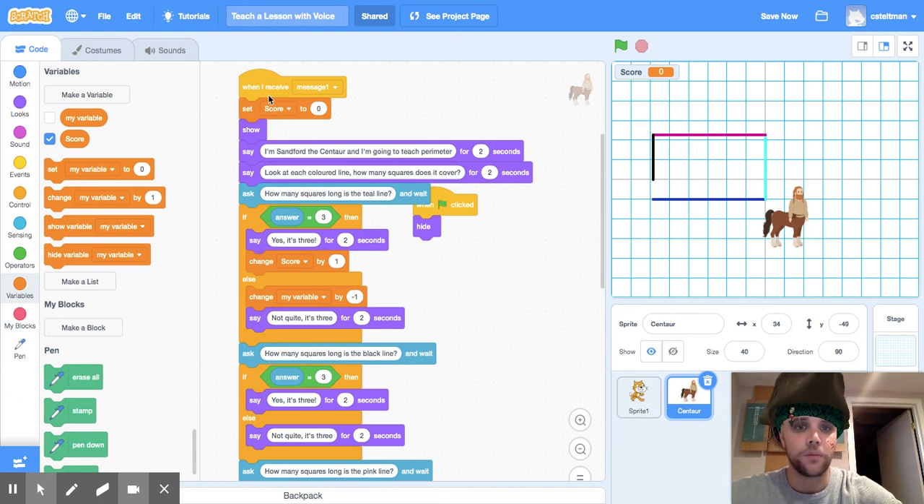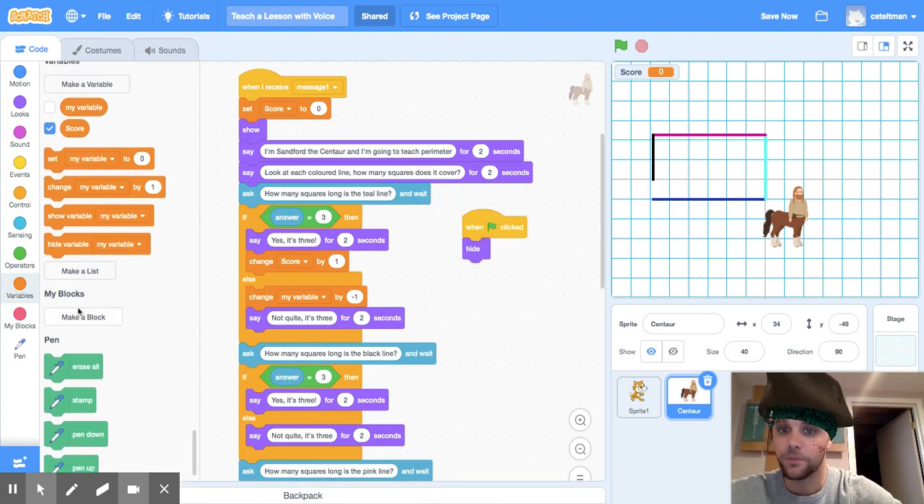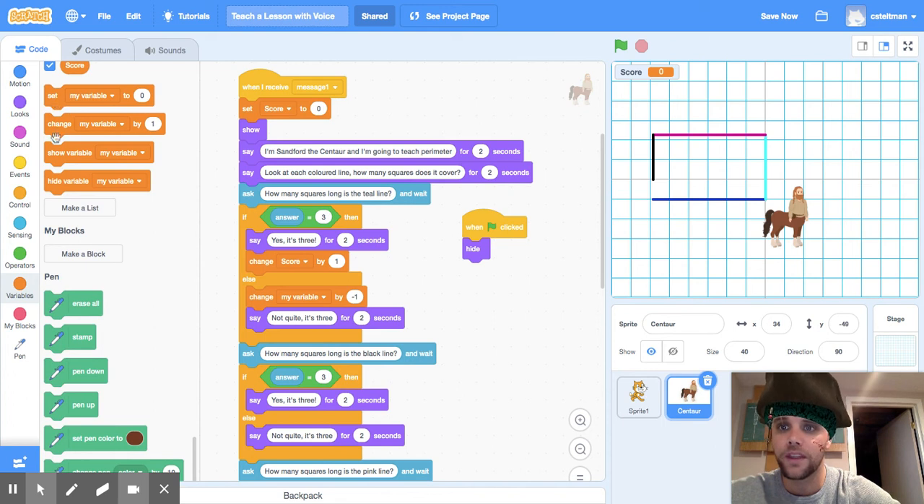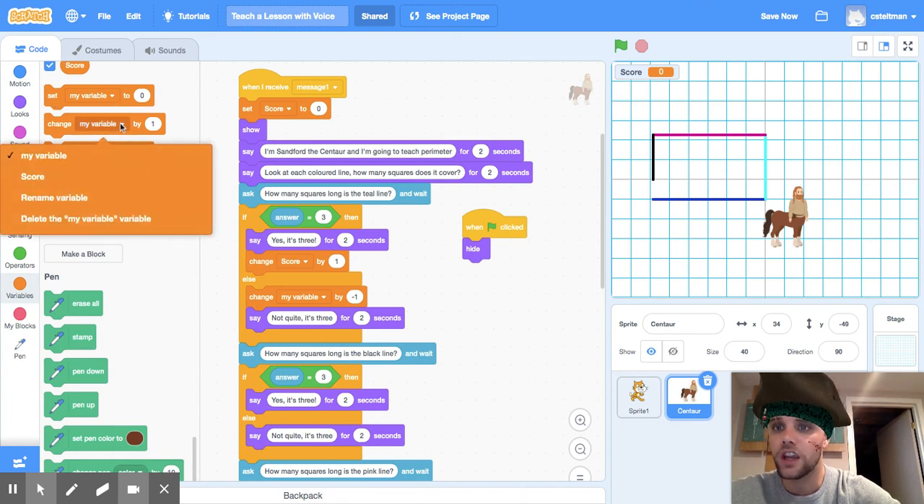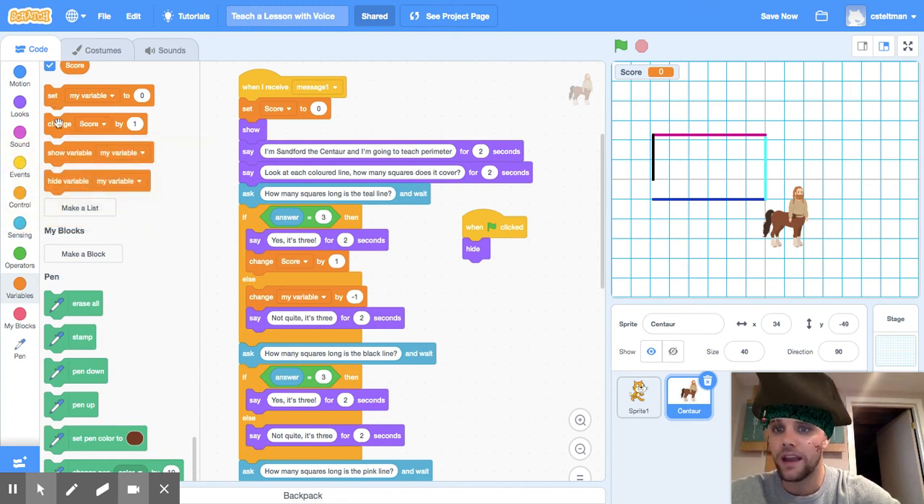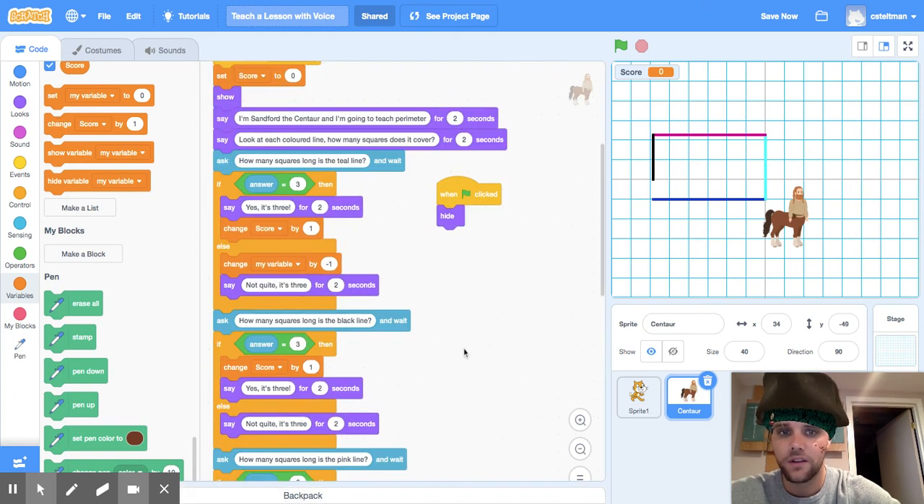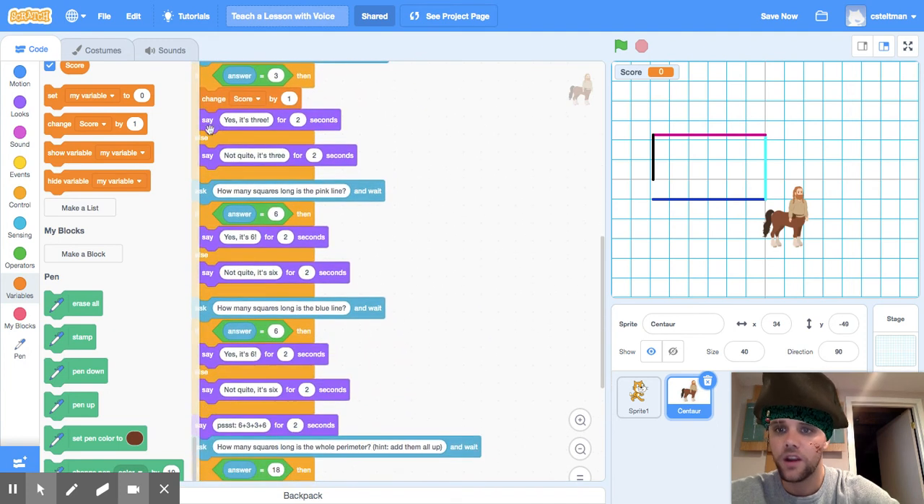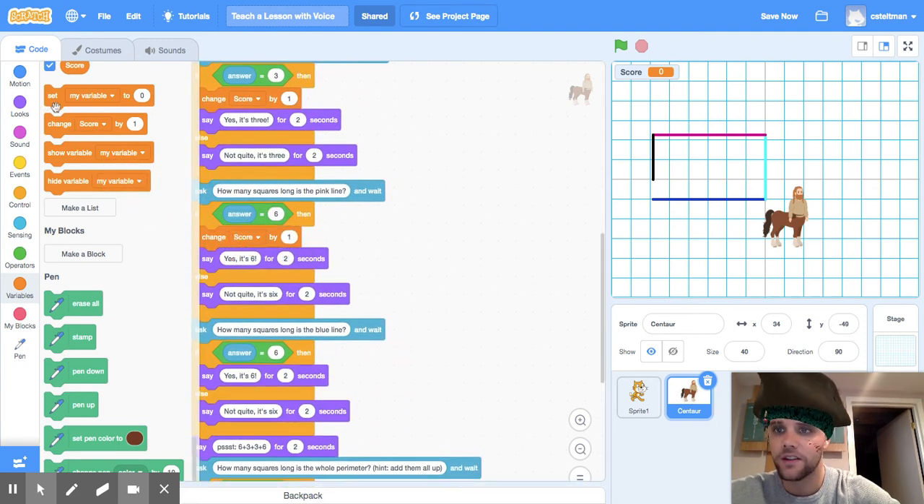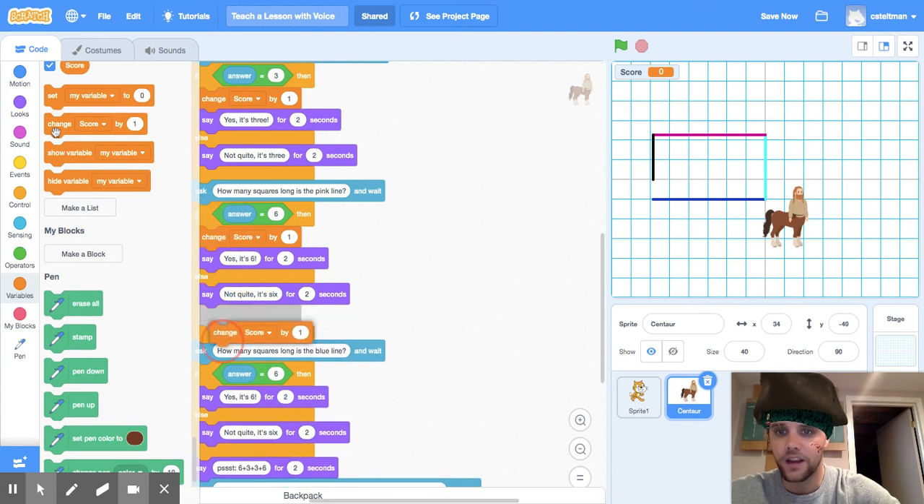It's going to teach us all about perimeter, ask us some questions. All right, that's not doing what we expected. Let's go through the rest of the score thing, and then we will do it. So we want to change my score by 1 every time we get it right. So every time there's an answer, if answer equals 3, change score by 1. Go down through our code. Change score by 1 if we get it right. Change score by 1 if we get it right.